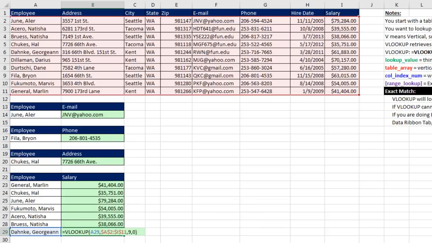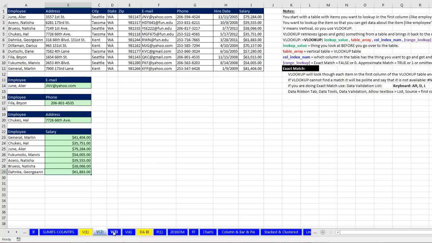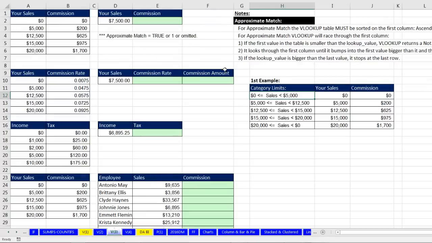That is pretty amazing. Now that's VLOOKUP exact match. We are trying to match exactly those characters in the first column. Let's go over to the sheet V3. And on this sheet, we want to talk about approximate match VLOOKUP.